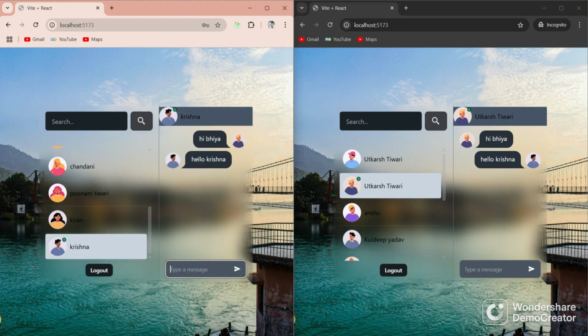So if I send some messages here, you can select your user and start chatting with them in real time. The messages are delivered instantly using socket.io and stored securely in MongoDB. As you can see, the message I previously sent is stored in MongoDB itself. You can also view message history, real-time typing indicators, and timestamps, all handled seamlessly with efficient backend communication.